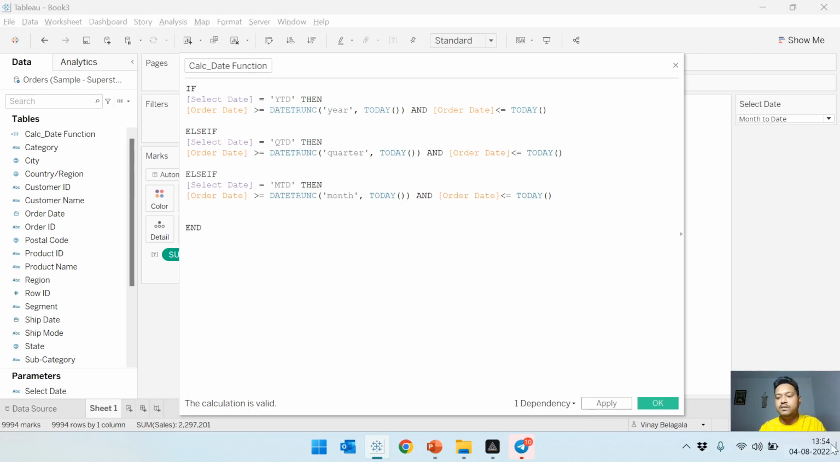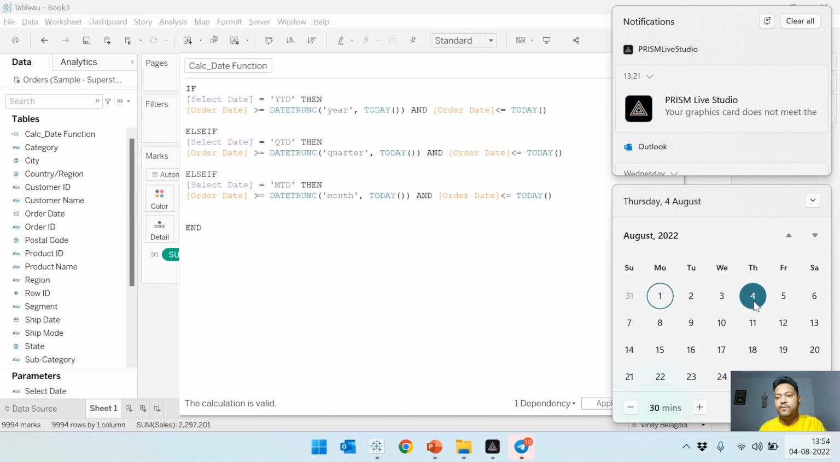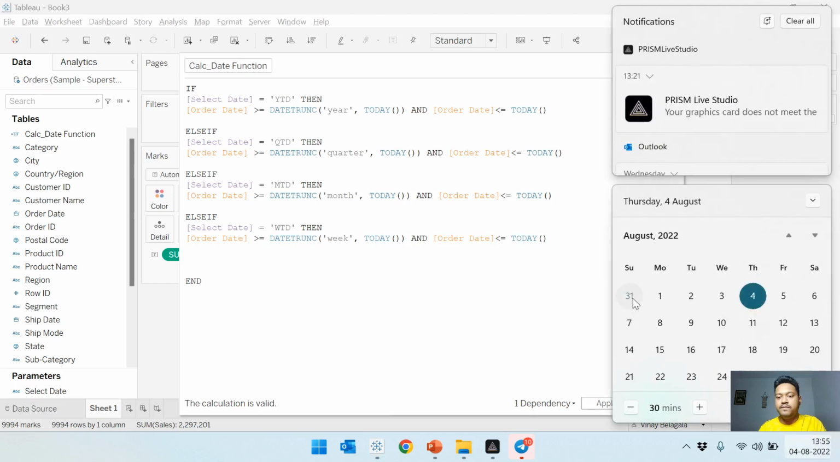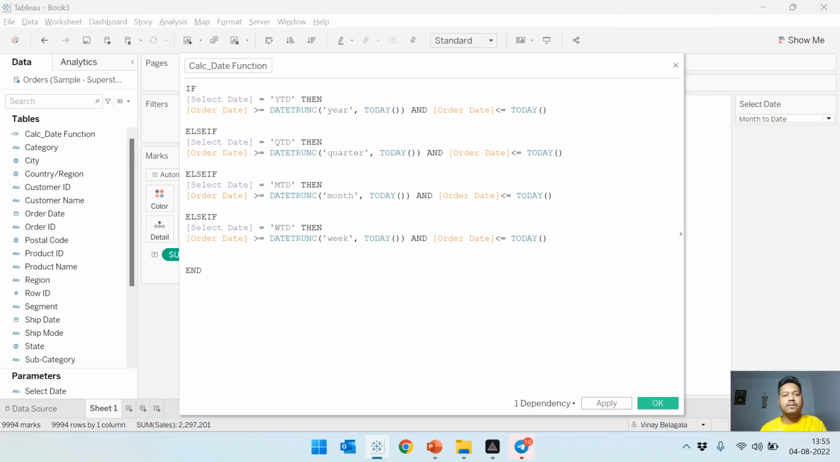Okay, that is from 1st of August to 4th of August, that is today's date. And else if when we select WTD, that should show week. That means from 31st of July to 4th of August. Okay. Now the calculation is valid. Click on apply.